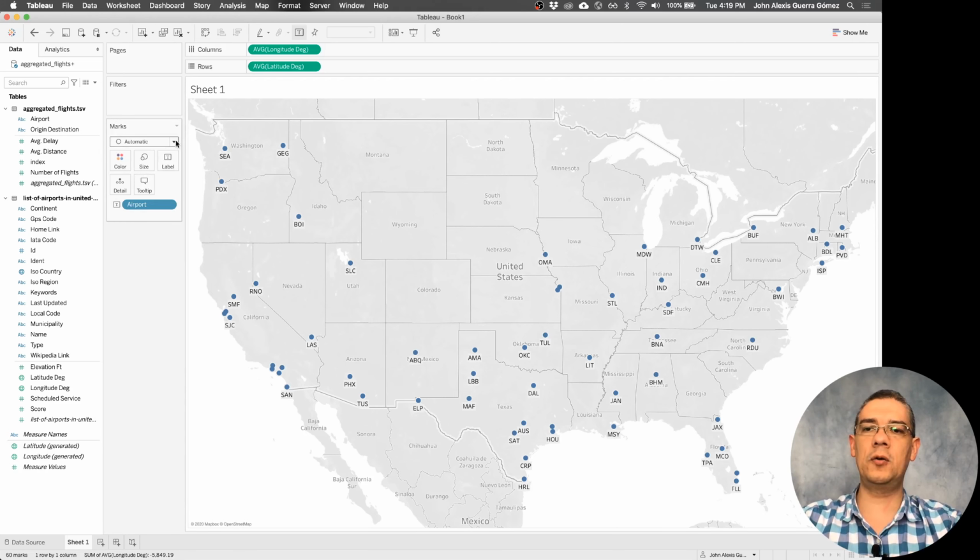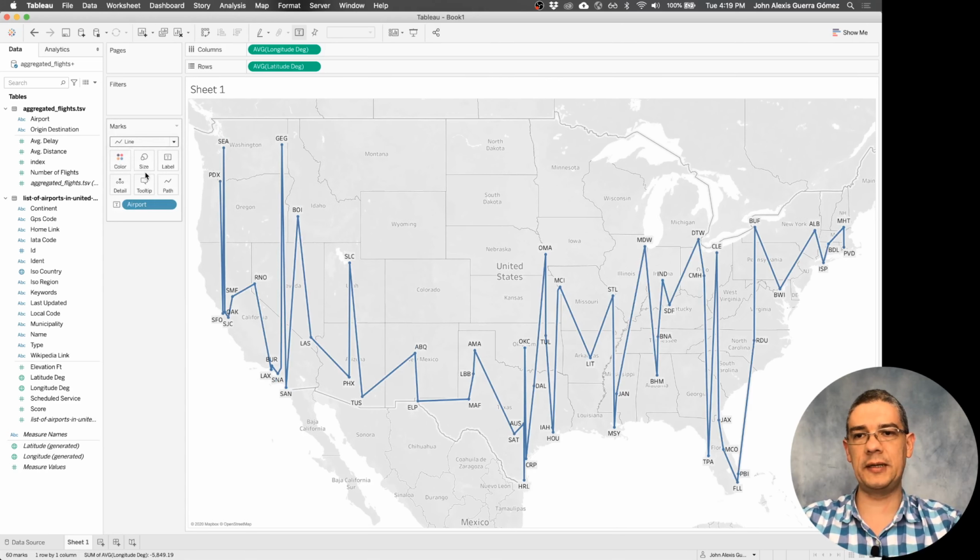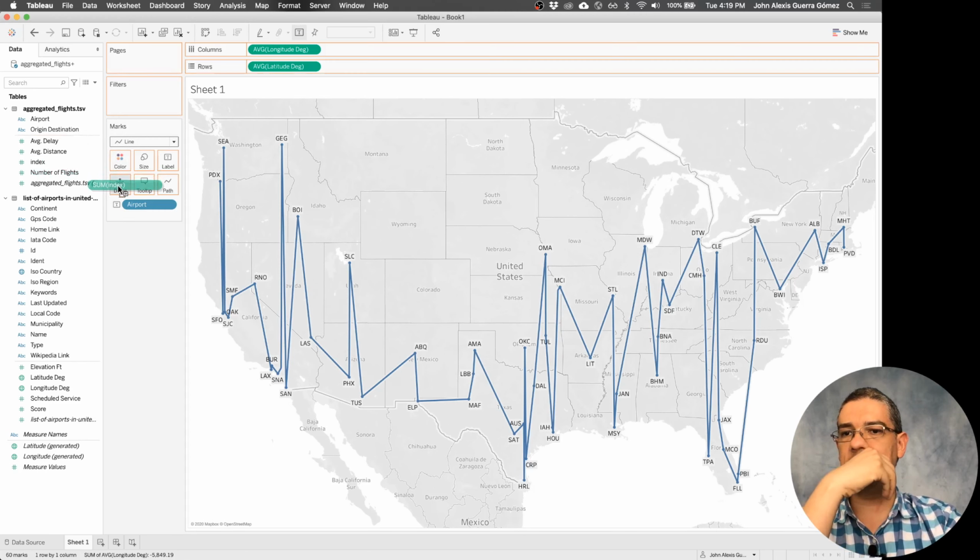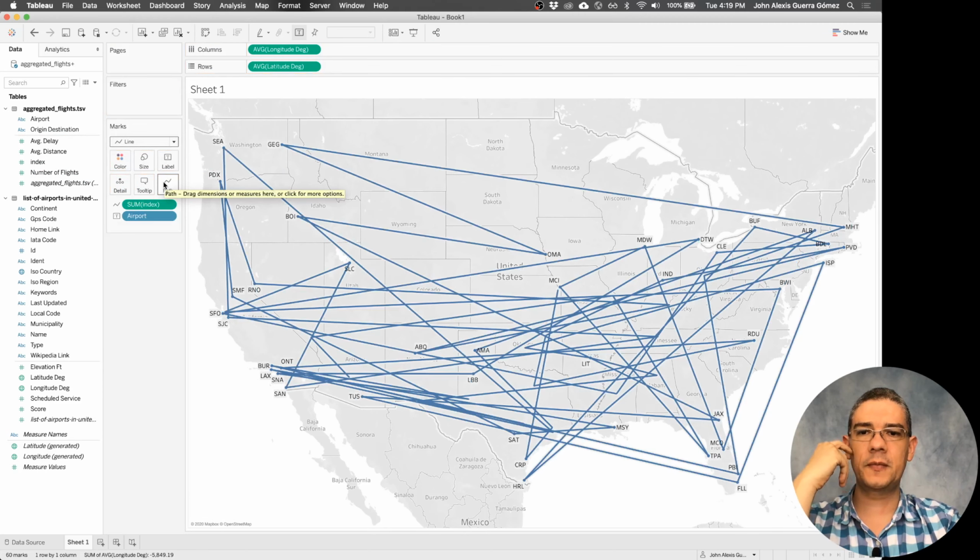And if you want to show the links between them, then we can say that we're going to use a line. And then use the index in here for, I think for the path is what we need to do.